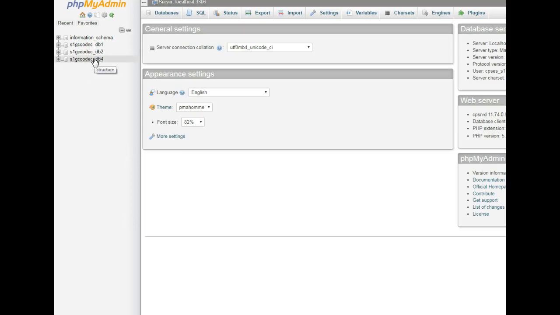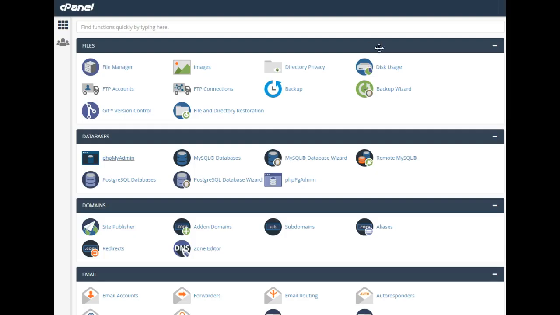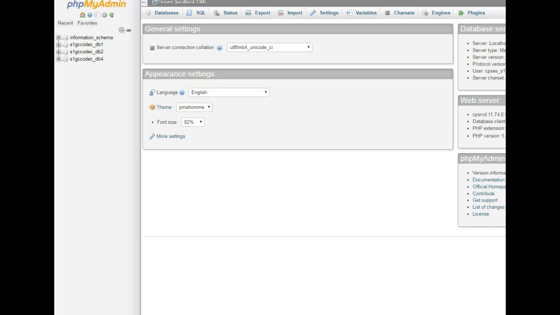If this DB4 does not show up, then what you need to do is just log out of your cPanel, okay, and then log back in, and then click on phpMyAdmin again, and this should show up.